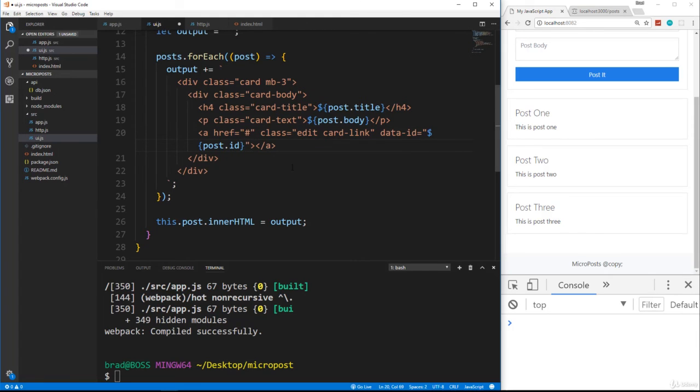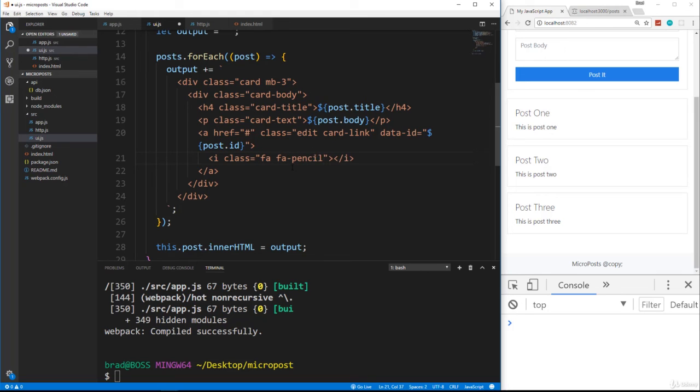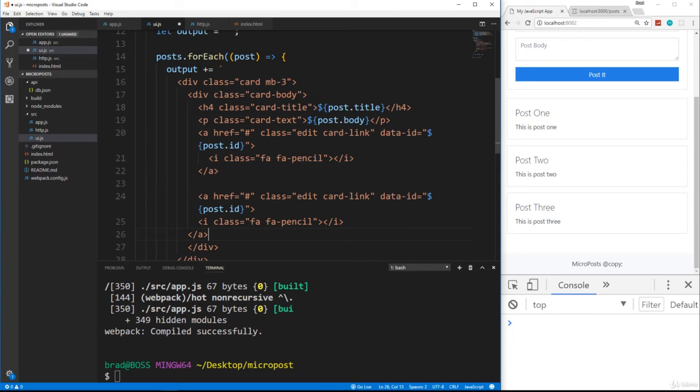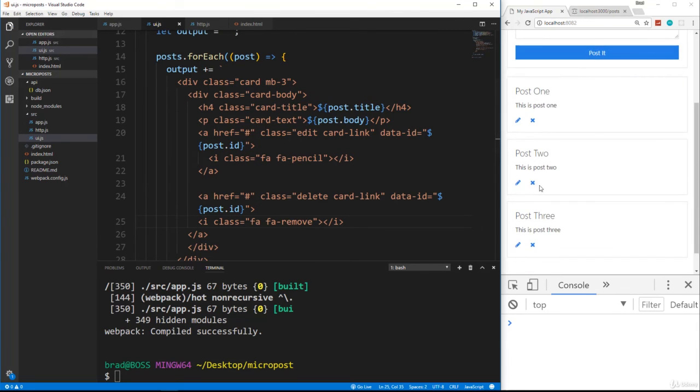And then inside the A tag will be the Font Awesome icon. So this icon will be, let's see, this is the edit, so it's going to be fa and then fa-pencil. And then I'll just copy this whole link, and we want the delete. So this one will have a class of delete. And then again, we'll pass in the data-id attribute. And let's change the icon to remove. All right, let's save that. And there we go. So now we have an edit and a delete.